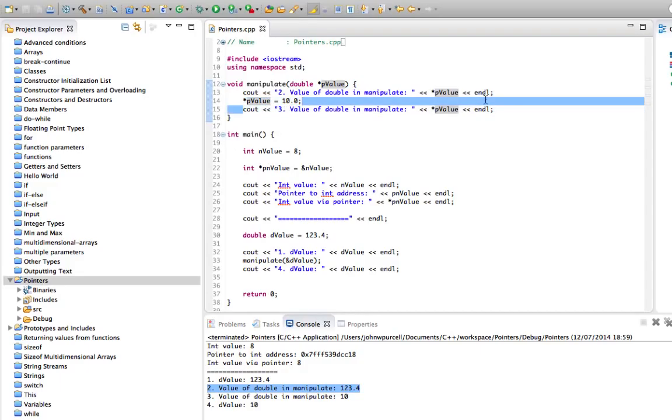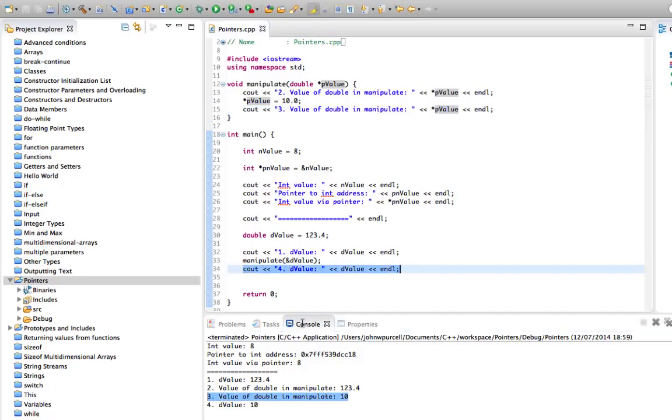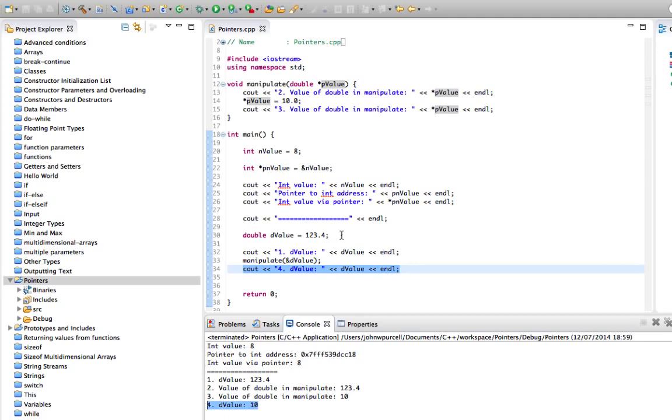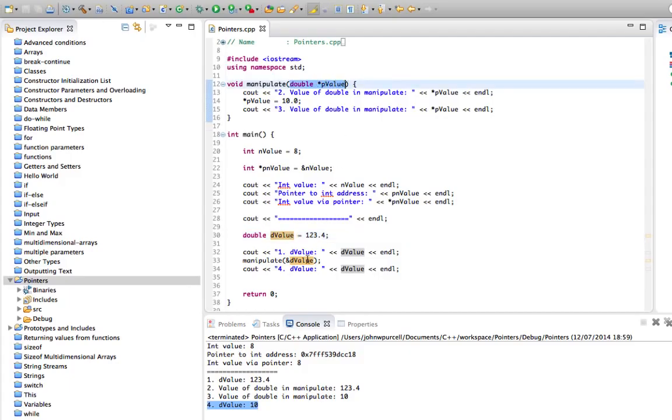We output it again, we output the dereferenced pointer, so the value at that address, and of course it's 10 now. And then back in the main function, we output the double value, and now it has changed because we actually went to the address and changed the value. So in this version of the program, there's only one double. We don't have a copy of this double. What we pass is the address of the double. There's only one double, and this pointer points to that double. It has the address of that double, and we can use it to change the original value stored at that address.